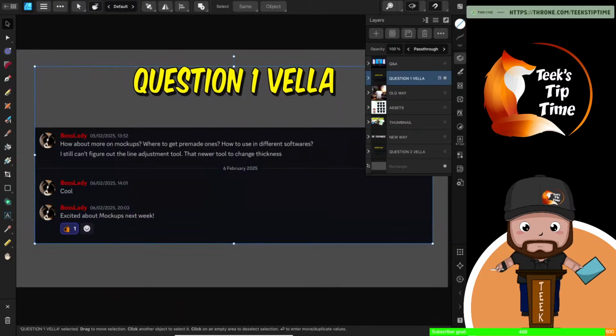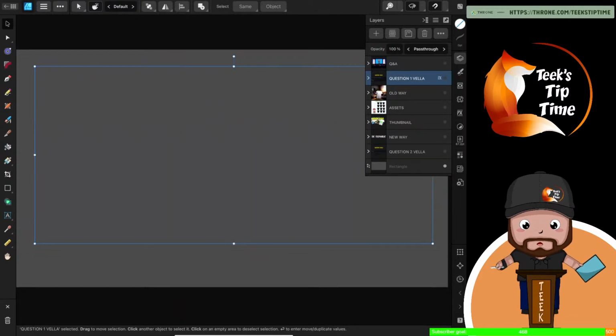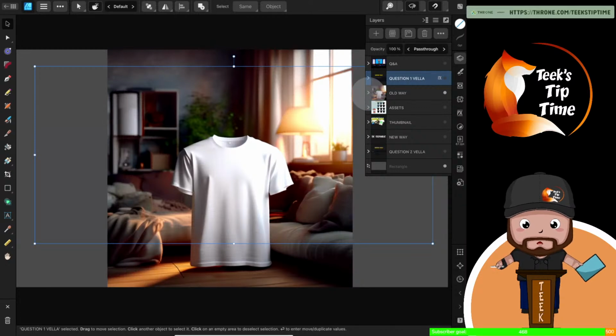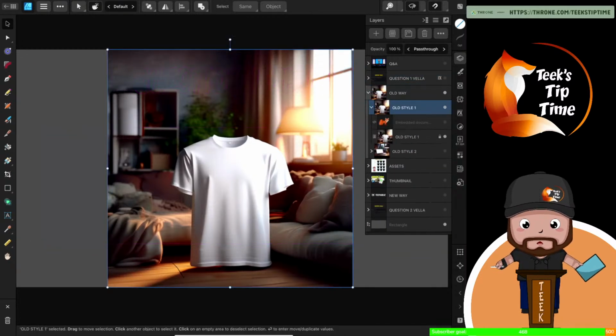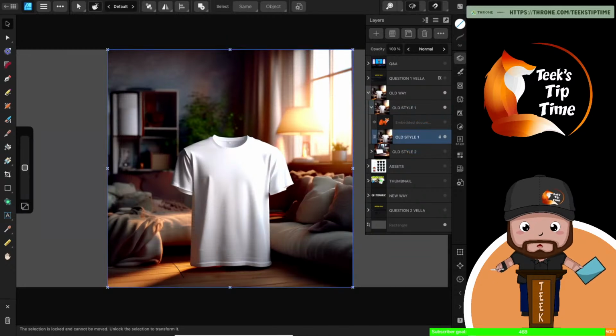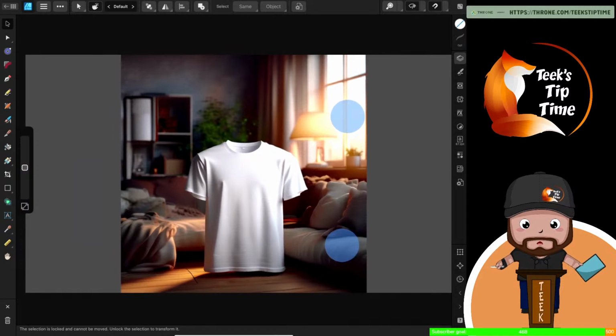So let's go into how we used to do mock-ups, which is called the old way now, or at least I call it that. What we can do now anyway is go to AI and just ask for a plain t-shirt in a room that I can make a mock-up on, and it would know what you're on about and give you this picture. In fact, this one is from AI. So I want to show you how you would go about doing this in the old style.